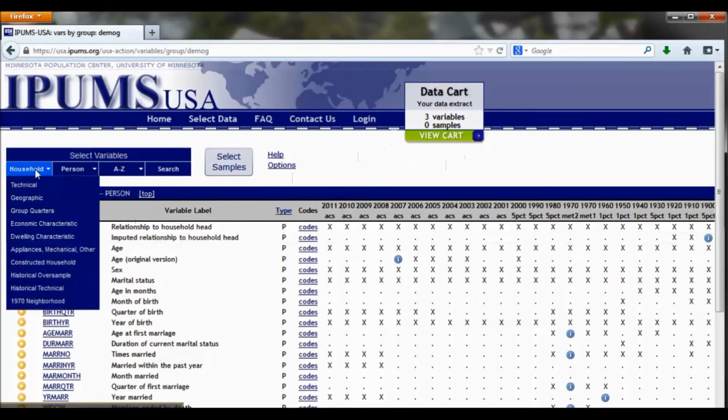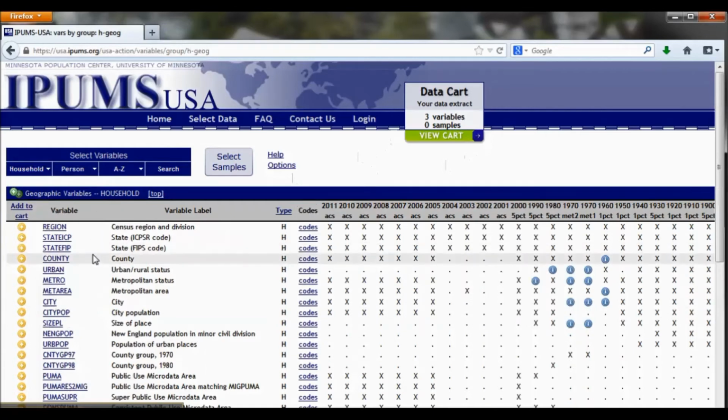And let's go to household really quick, to geographic. And here we're going to find a list of geographic identifiers. And at the very least, I encourage you to click on the state FIP variable, which is just a code that uniquely identifies every state. But there's also more detailed geographic information here if you need it.